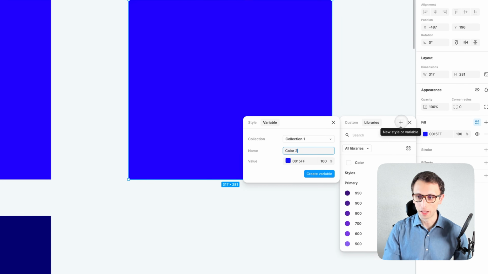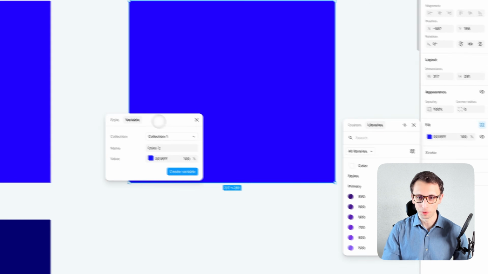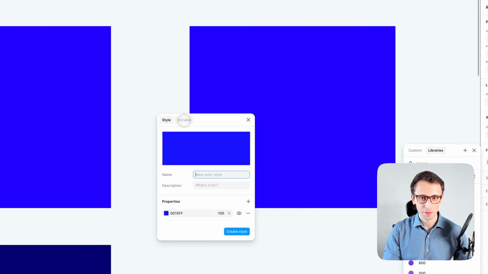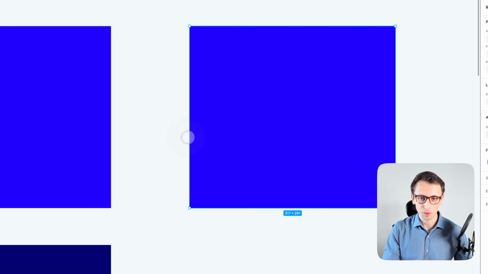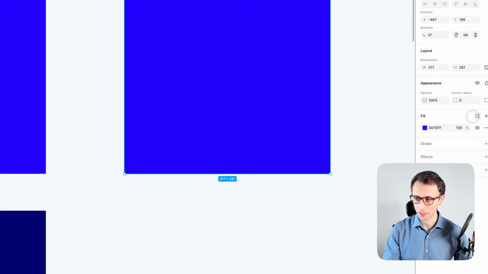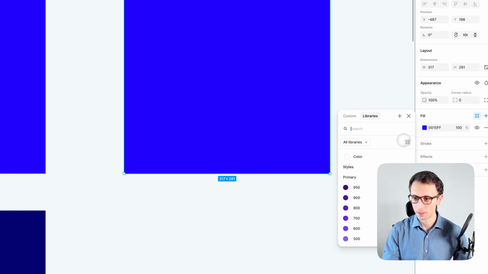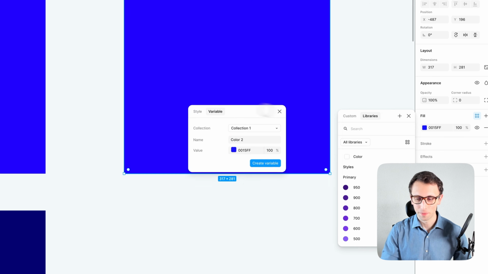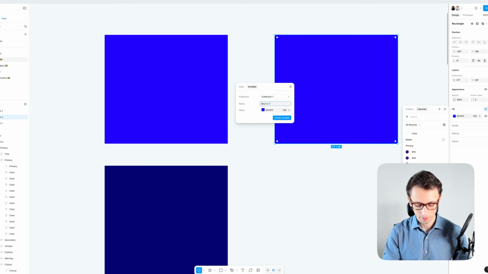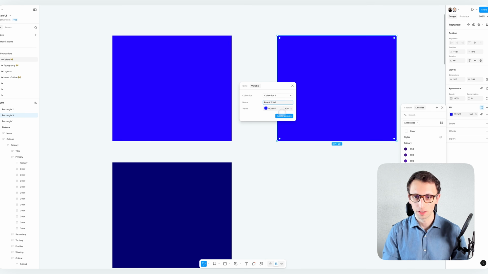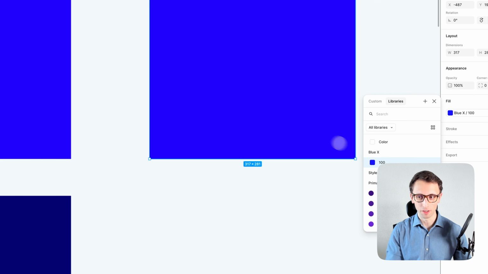So you can click on plus and you're going to have these two options, styles or variables. And you can select the variable if you simply want to add the variable. And you're going to select the collection. And just one moment as we do this again. And you can select, of course, the name. So I'm going to write blue X slash 100. And I'm going to click on create variable.